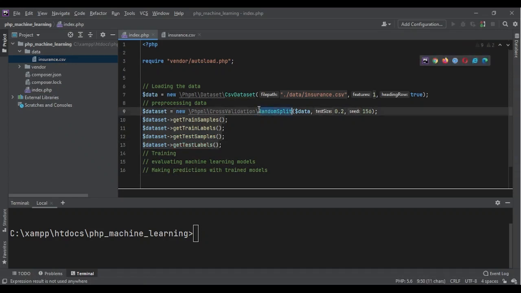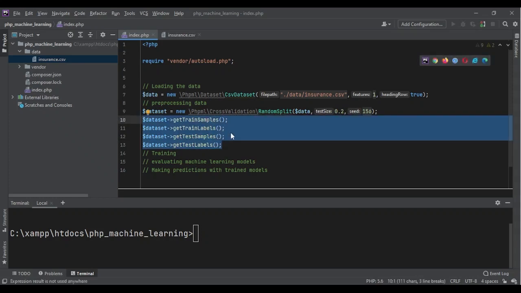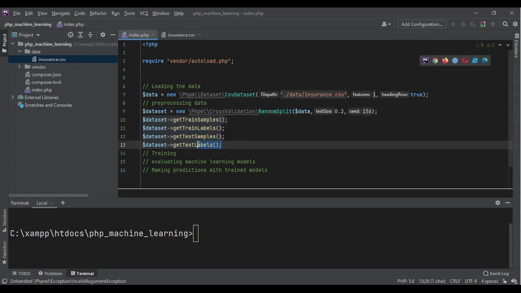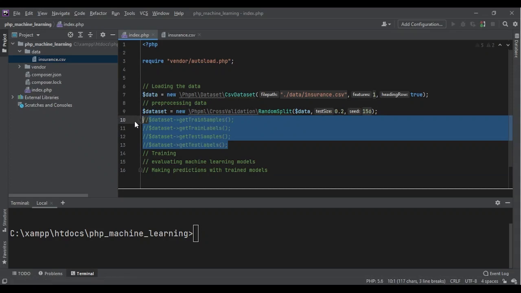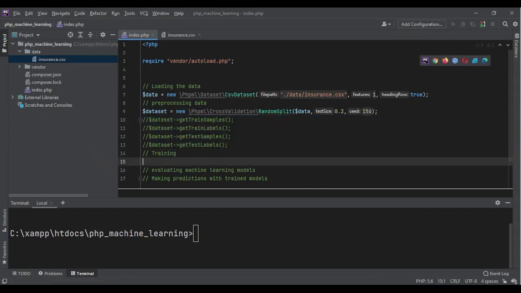So this function has divided my data to 4 arrays. Get train samples, which are the inputs, train labels, which are the outputs for the training set, test samples, which are the inputs of the test set, and test labels, which are the output of my test set. That's it. With the help of this random split, I could get all of this, but right now I'm not going to use that. I'm going to use them when I'm going to train our data and evaluate our data. So now let's do it.